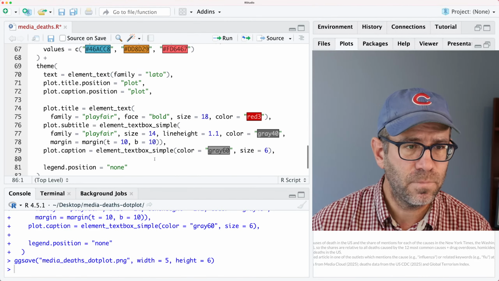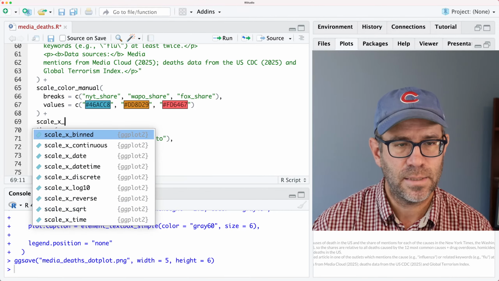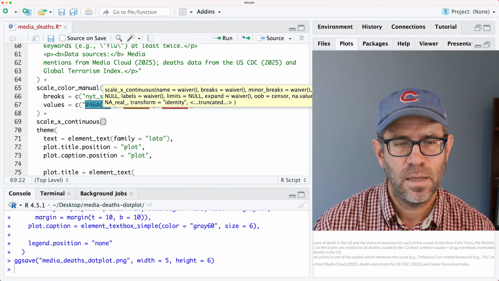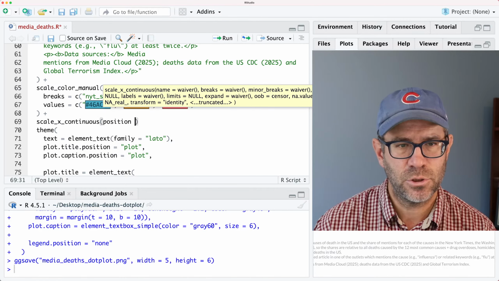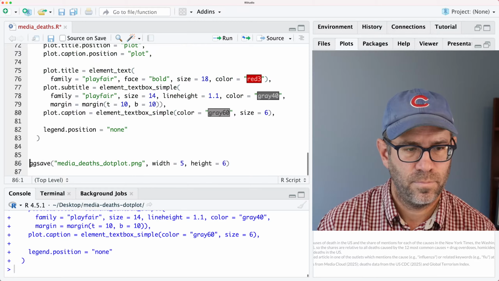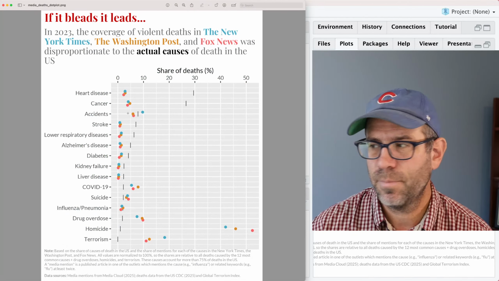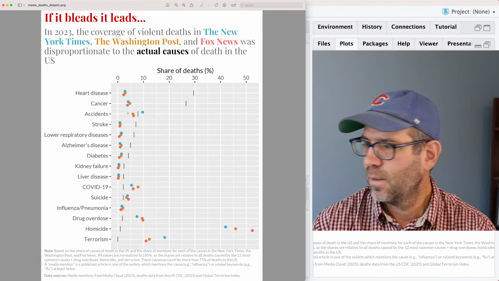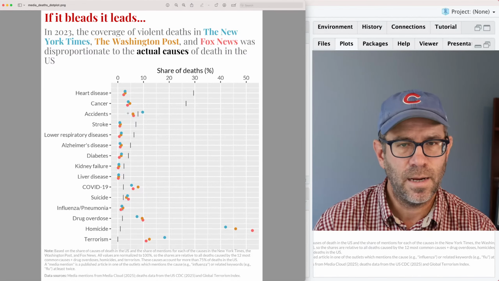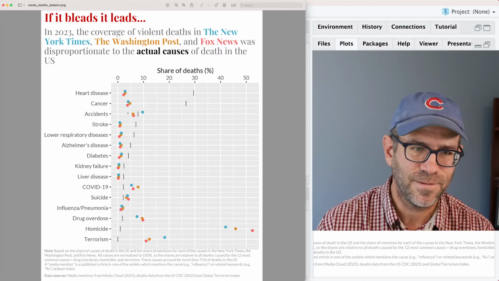So we can do that with scale x continuous, and we can then say position equals top. And voila, that puts that up at the top. So I like that. I don't know, let me know what you think.